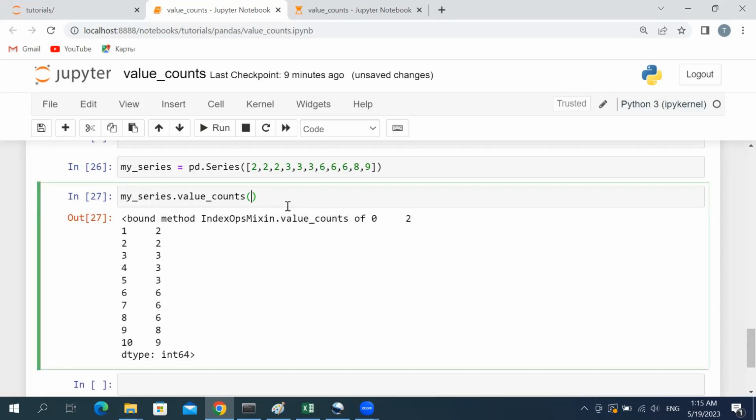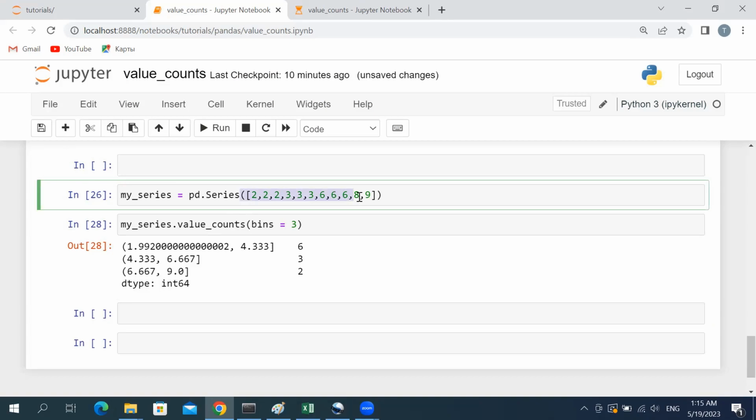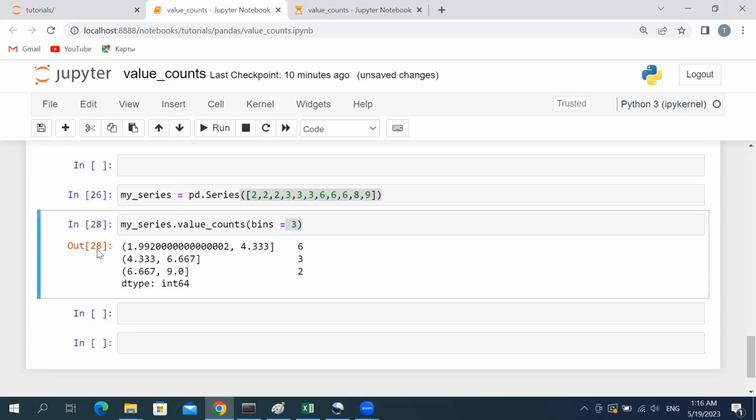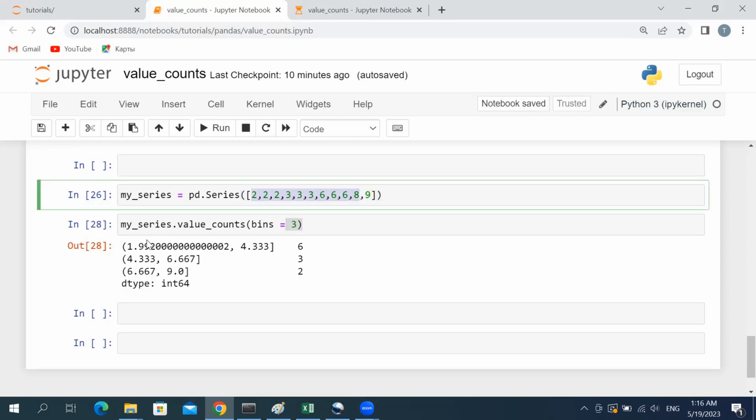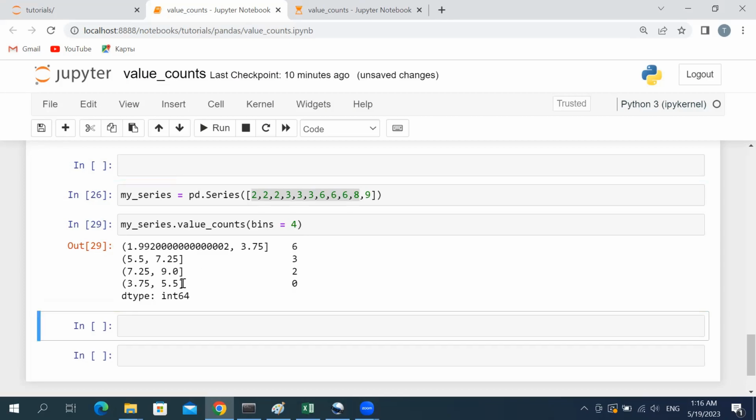But if I try to add bins equals 3 as an example, it will say what? It will automatically split these numbers into 3 parts and say, hey, I have 6 elements inside of this series, starting from 1.9 to ending with 4.3, and 3 elements from 4.3 to 6.6, and 2 elements from 6.6 to 9.0. It just automatically splits it into 3 parts. If I type in 4, it will split it into 4 parts.